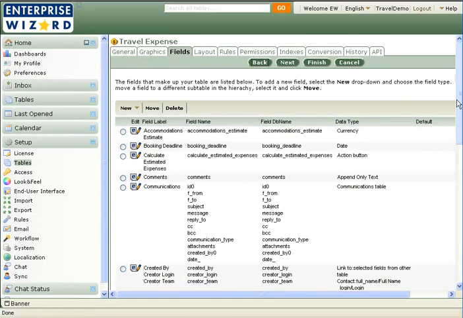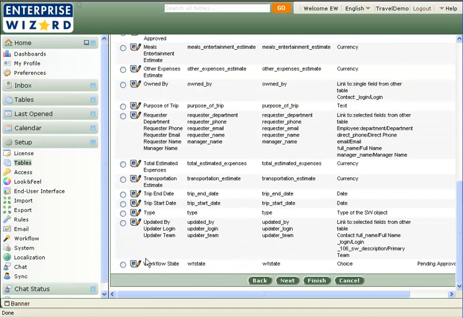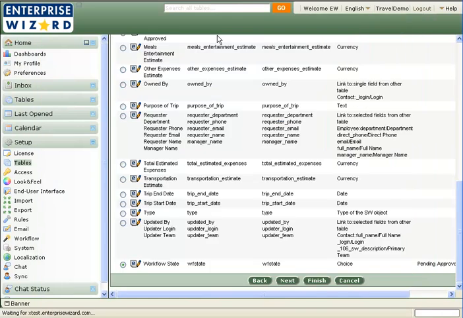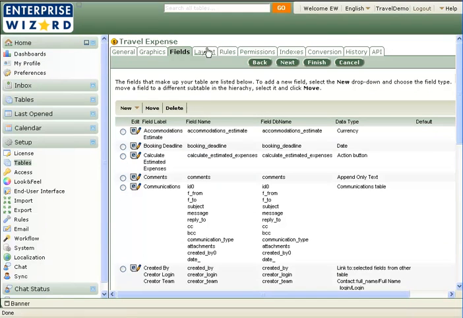And the workflow, when you create it, creates a field called workflow state. And we often like to change the label of this field to status, and that's what I'm doing here. Now we're ready to lay out the fields on the form.